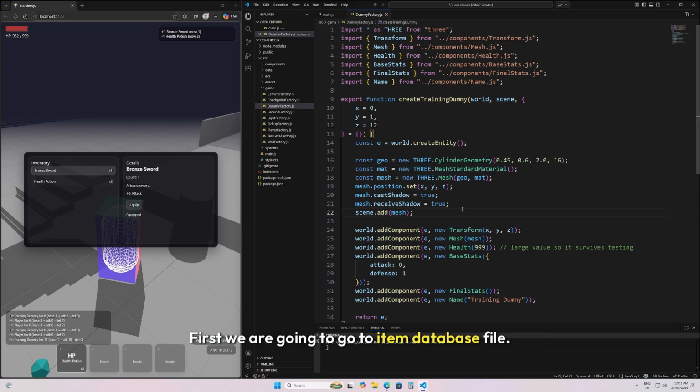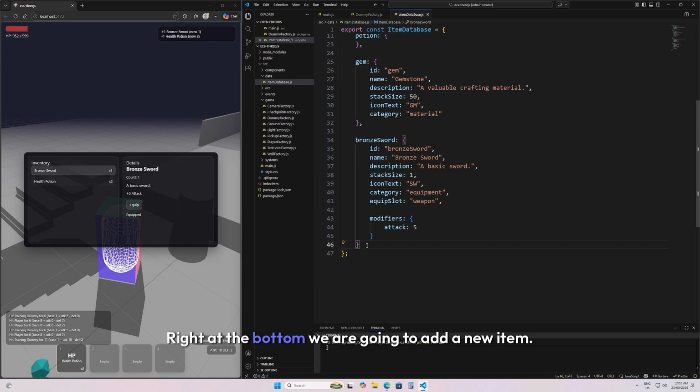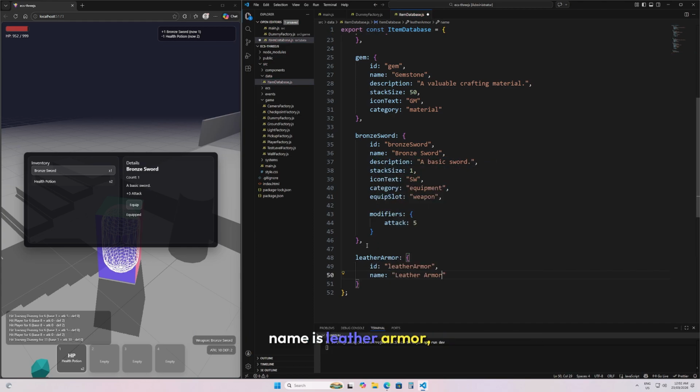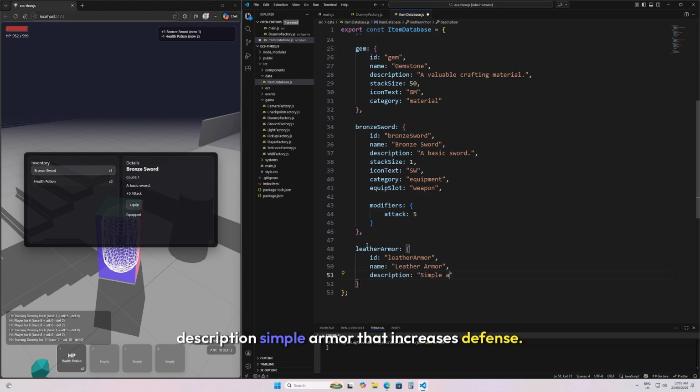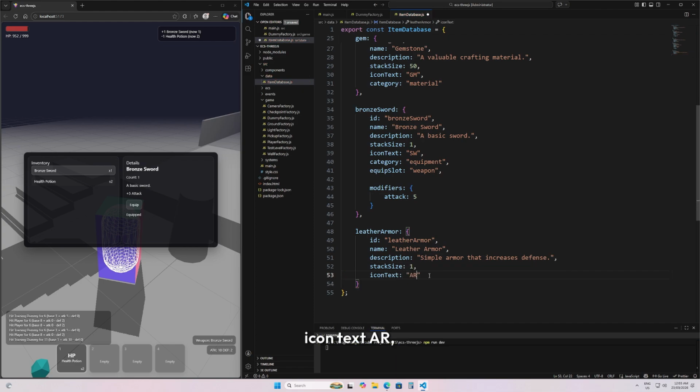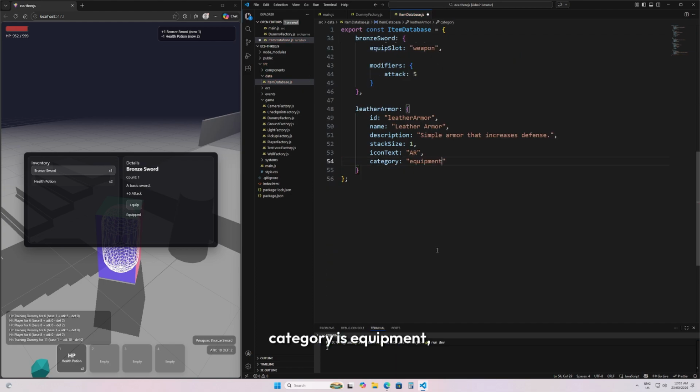First, we are going to go to the item database file. Right at the bottom, we are going to add a new item. Let's call this item leather armor. And inside here, we're going to say ID is leather armor. Name is leather armor. Description, simple armor that increases defense. Stack size is 1. Icon text AR. Category is equipment. Equip slot is body.